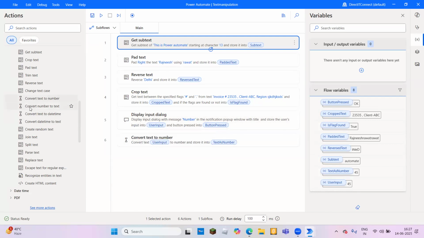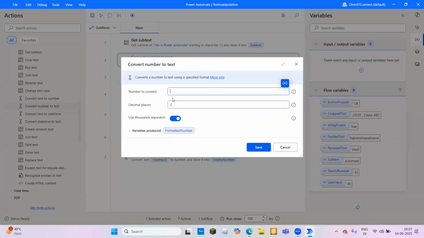Convert text to number, again the same action. Convert number to text. Any number you have is numeric, but you need to convert it into text, and you also need to have some decimal values. Then you can use this action, convert number to text.